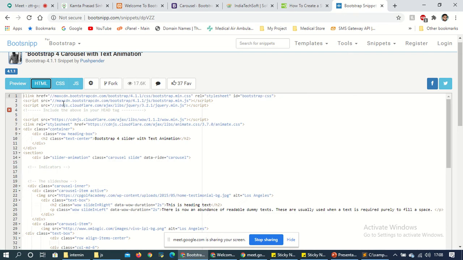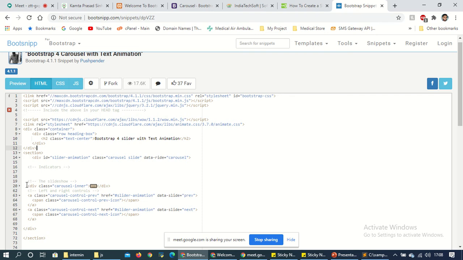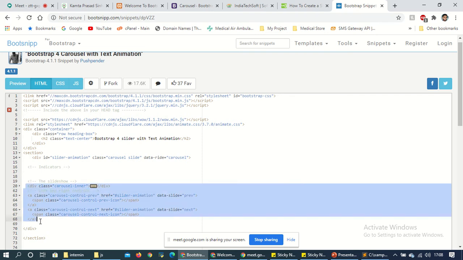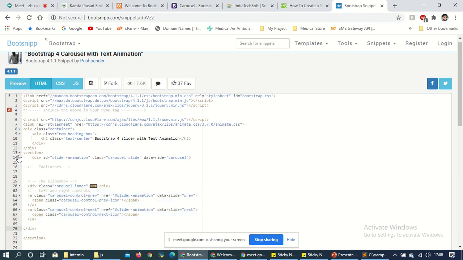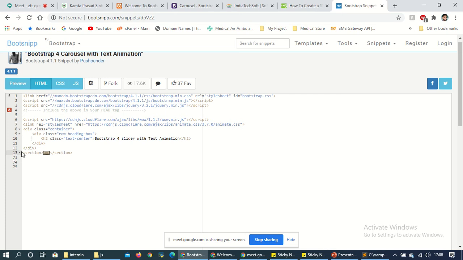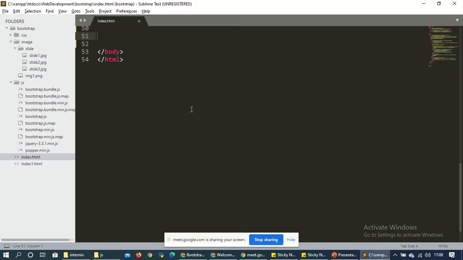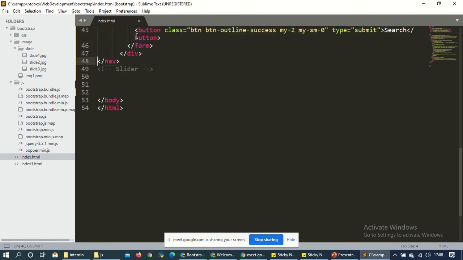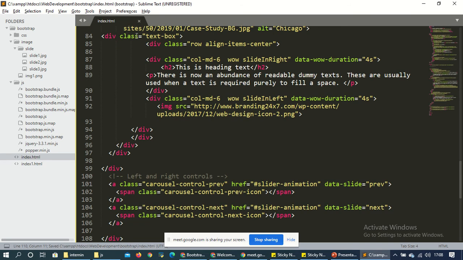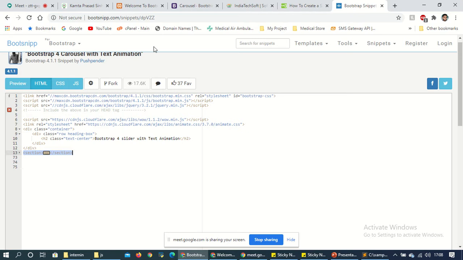For this, just go to the HTML part and copy the whole code from here. So from the section, yeah, the section I'm copying. Oh, this is container, I don't want the container. The section I have just copied. Copy this section and go to our body. After the navbar, just paste the section, and the same code is here.